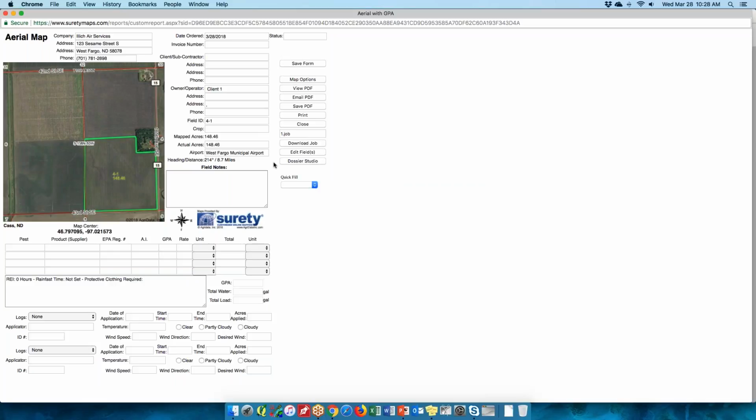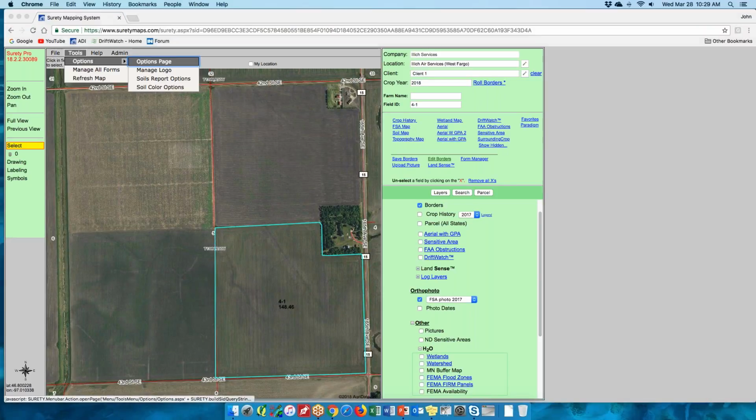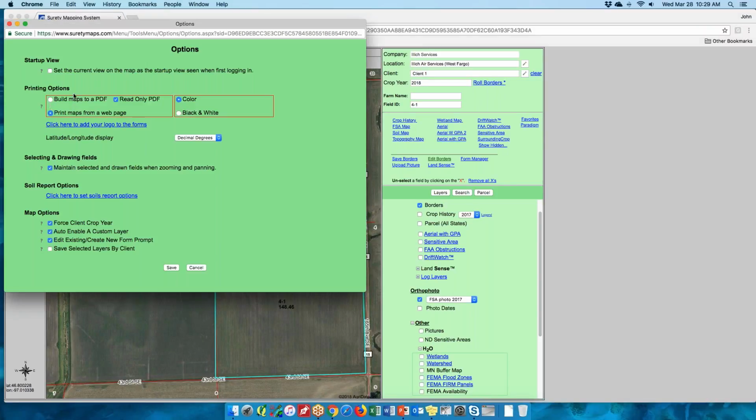If you are not seeing this information over on the left, come up to your options page and check this printing options box. If you have build maps to PDF selected, it will build it directly to PDF and you will not see those options over on the right. If you want to print maps from a web page, that will open up a new tab or a new page and give you those options. I recommend just having this selected. So if this is selected, select this instead and save this. It's just going to work better for you.